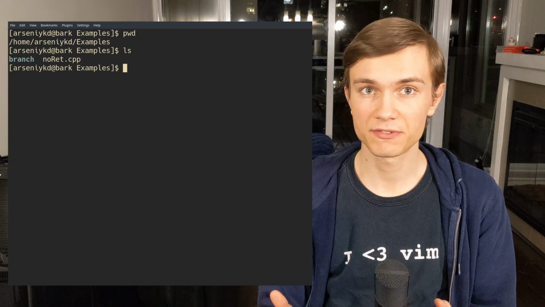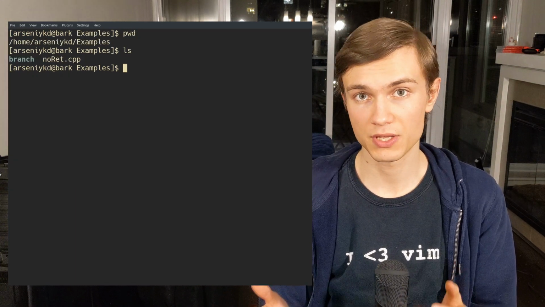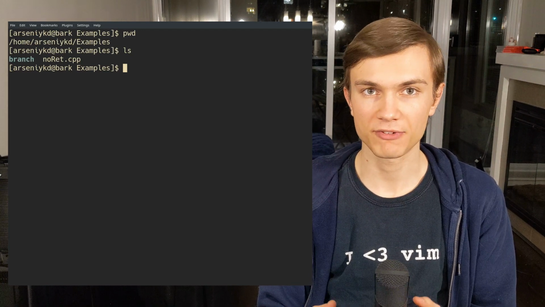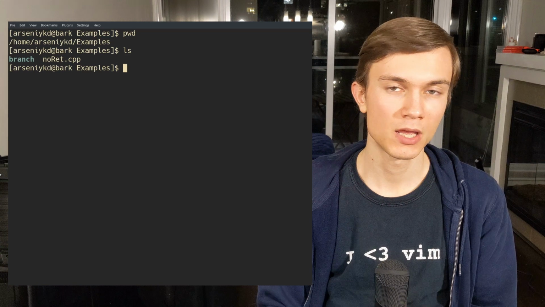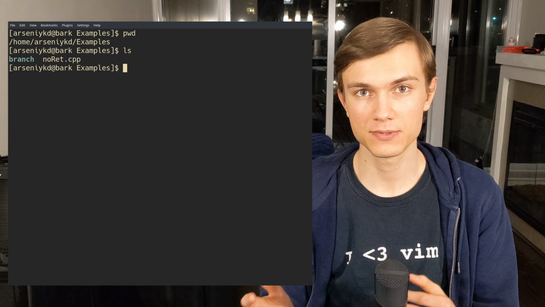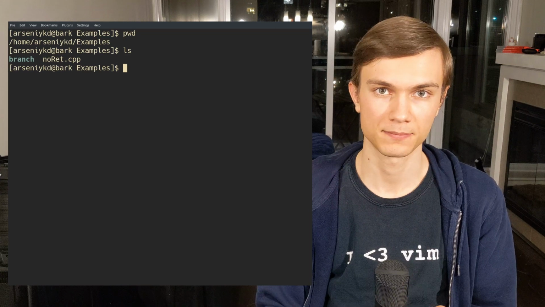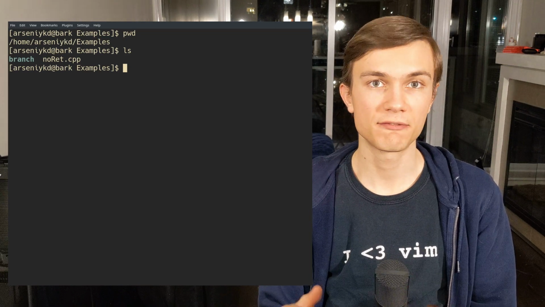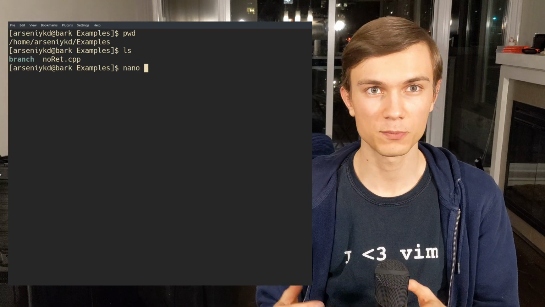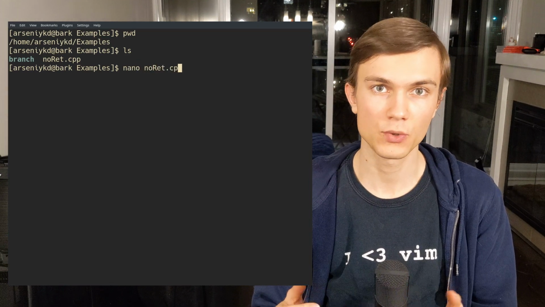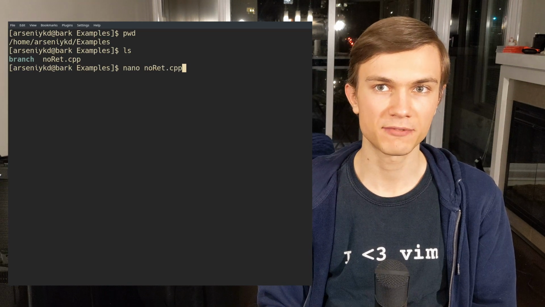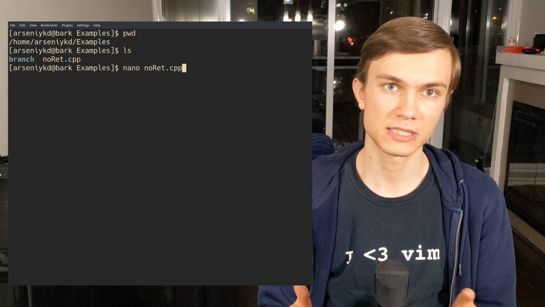Okay, last piece of information before we go to the example applying all this knowledge. You need to know how to open, modify, save, and close files. For the absolute beginner, I suggest using nano because all of the commands you need to know are right there on the screen. So let's say you open a file in nano by typing in nano followed by a space and then followed by the relative or absolute path to a file. In this case, let's say we open the noret.cpp file with nano noret.cpp.